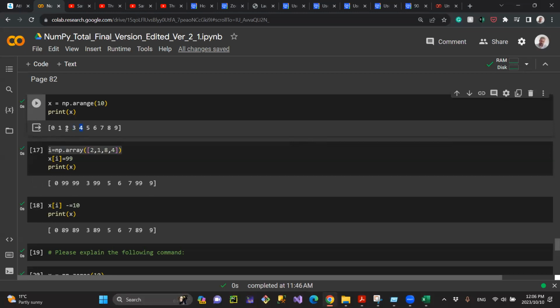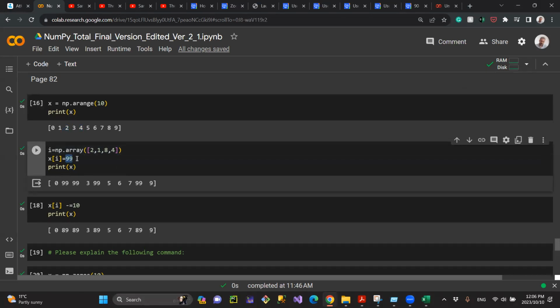The indices are going to be 1, 2, 4, and 8. If you say place 99 to those indices, what's going to happen? It is going to go to all those indices and replace them with 99. Everything is clear? What if you say go to those indices and deduct 10?